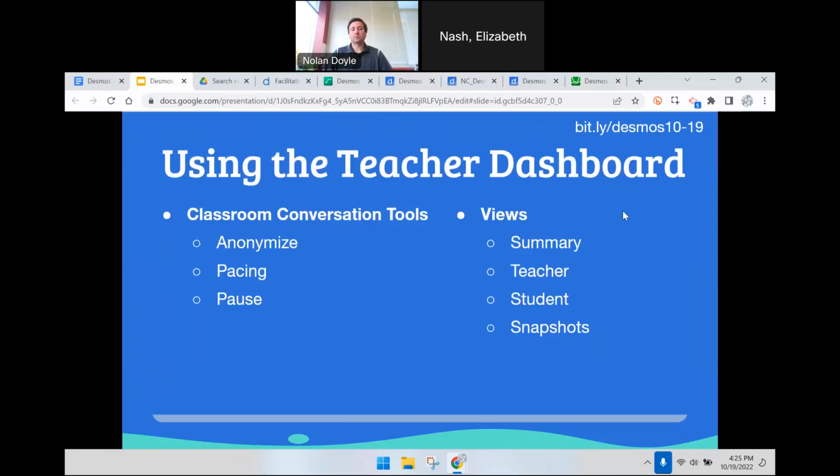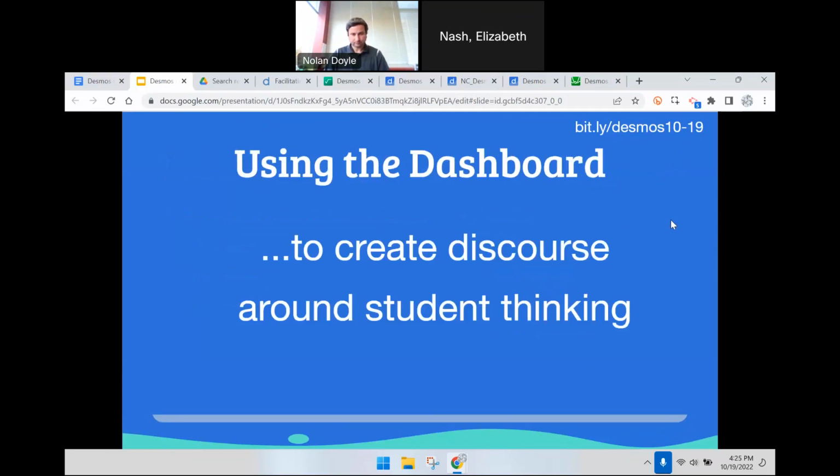So in using the teacher dashboard, we want to think about those different classroom conversation tools. Being able to anonymize and get that student work up there, pacing and pausing, which you saw a little bit today as well, and the different views we can make use of. Really all of those things are just about using them to create discourse around student thinking. The student thinking is what we want to put up on the stage under the lights, right, for students to think about. And then we facilitate that and we move them from maybe their informal thinking to more formal thinking.